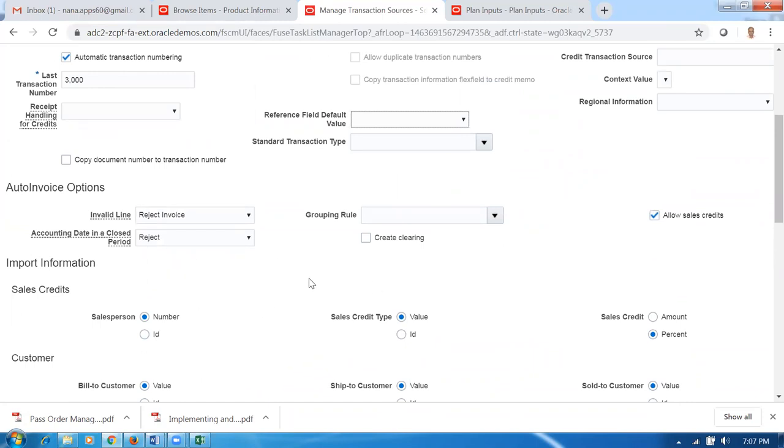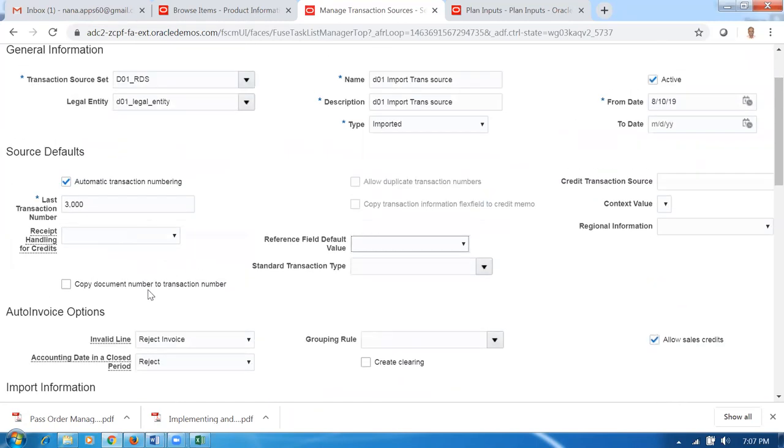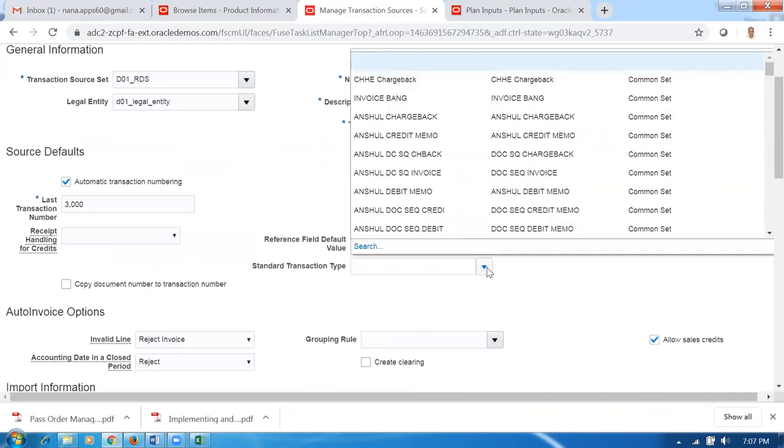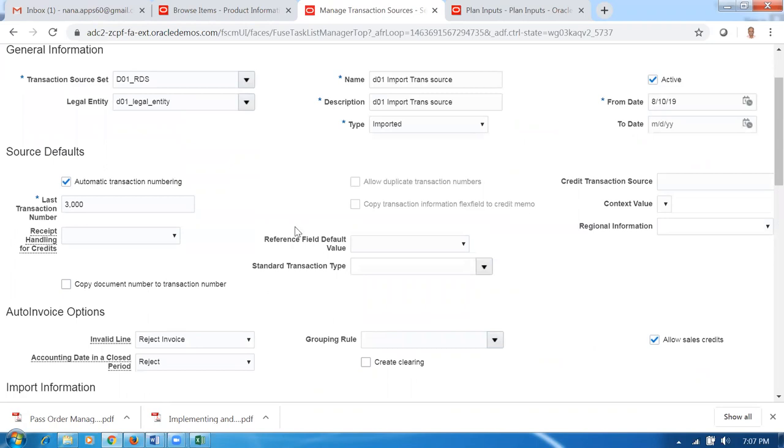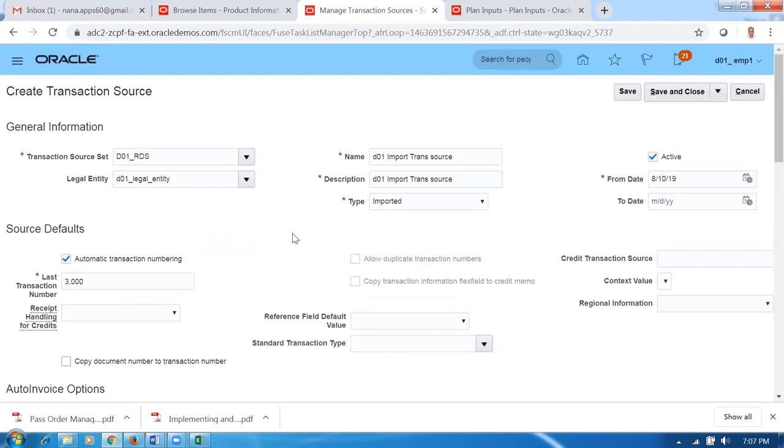That's it. My transaction source is there. Standard transaction table, and drop it on. But there are so many things that I don't want to do now. Leave it as is. Okay, fine. With this, it will not work. Give a save and close.